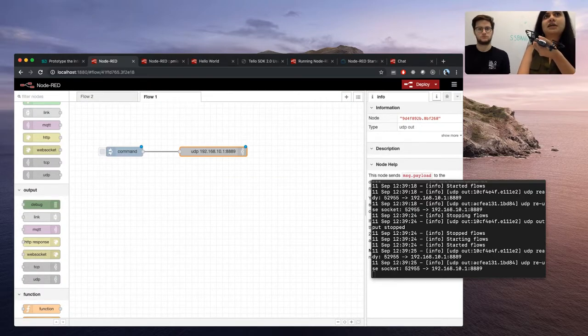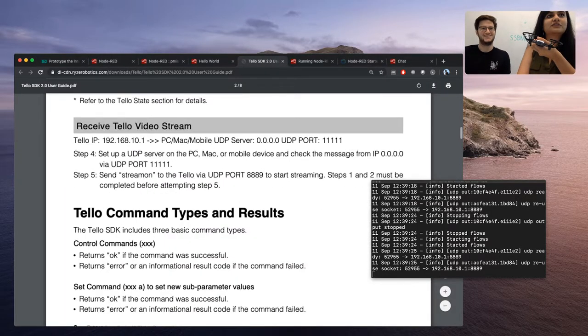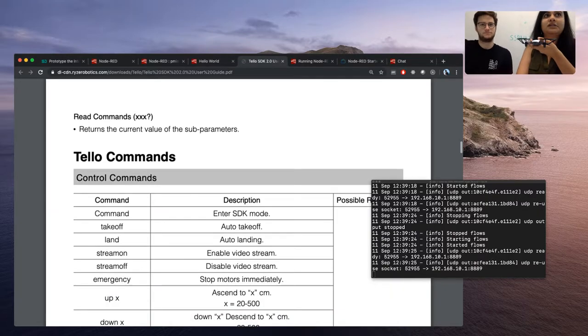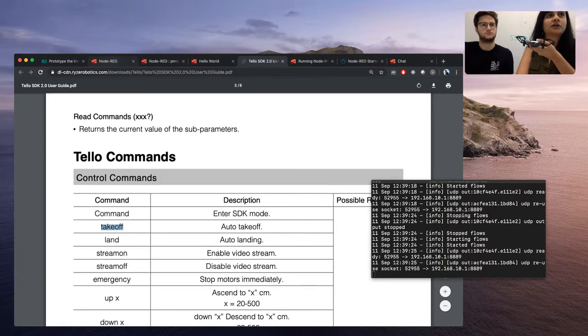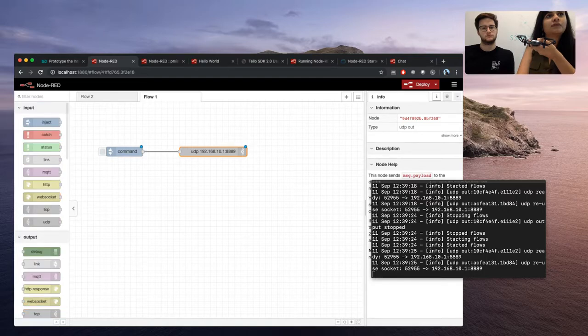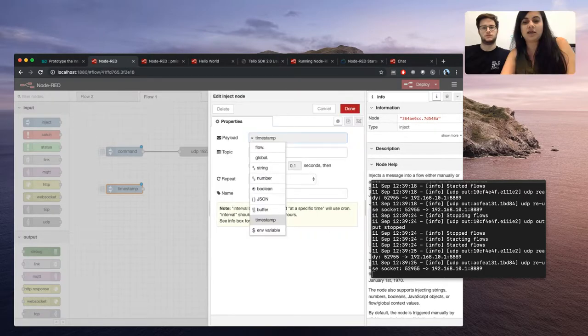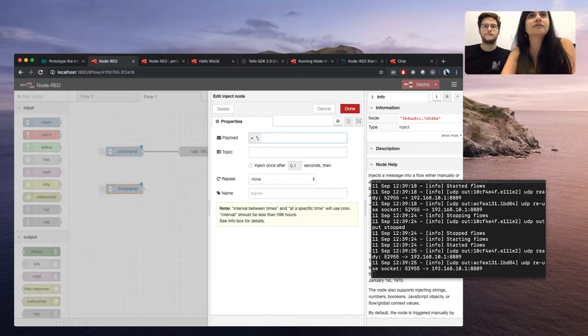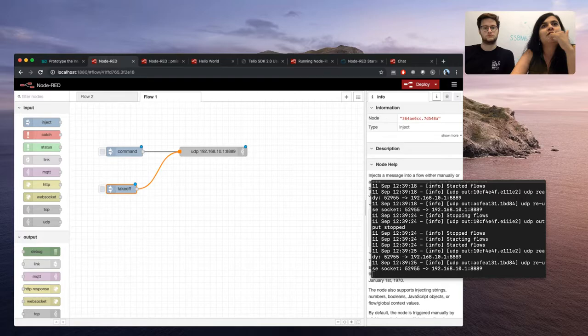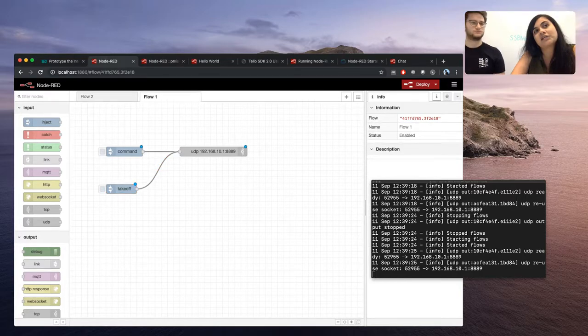Now let's say we want this thing to take off. What is the command to take off? Let's look. Oh, simple, takeoff. Okay, that's all we need. We just need to insert a string that allows this thing to take off. So let's put in another inject node, change it to string, and write takeoff. Now let's hook this takeoff up to that UDP port. And of course, once we take off, we want it to land.